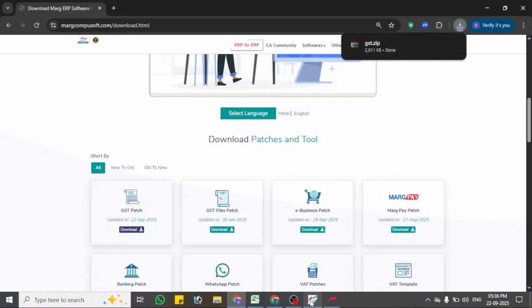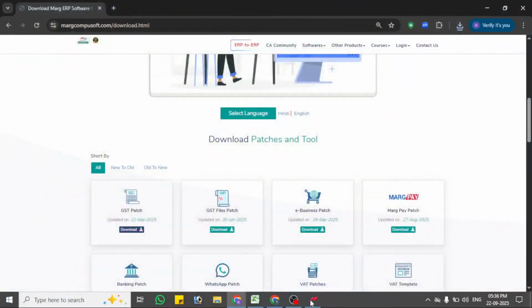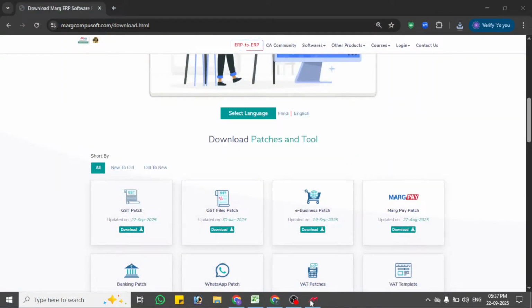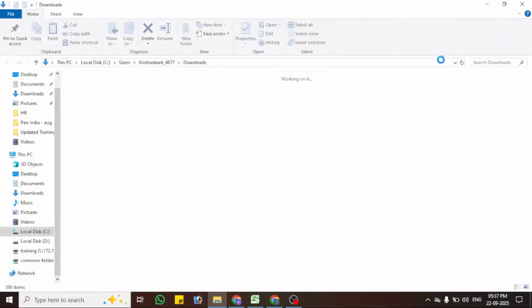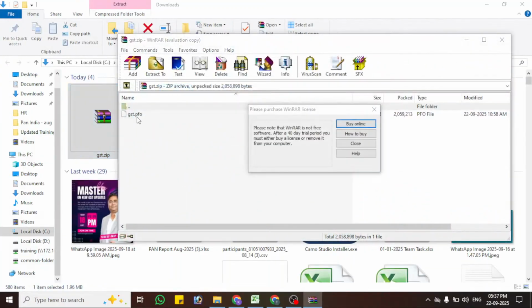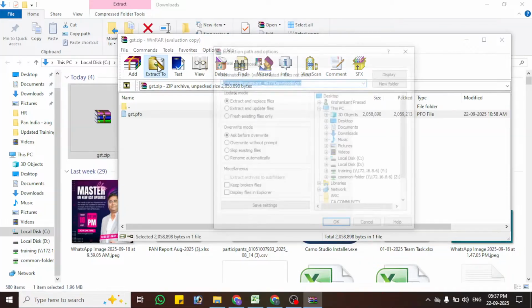First of all, I need to close the software so that I can make the changes in the system. We all know that whenever you are making any changes to the software, you need to close the setup and everything, and then do that. Now we will open the GST patch file, and we will extract this particular PFO file to the location.